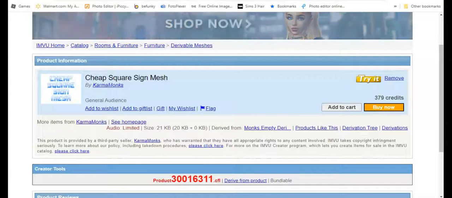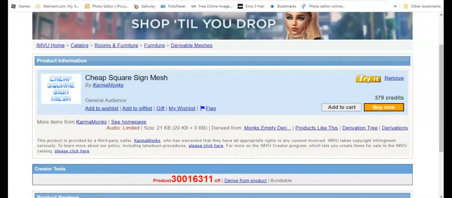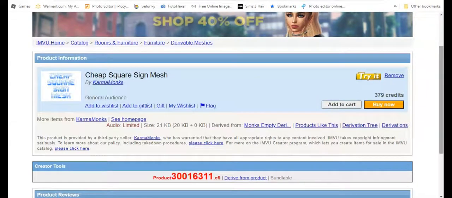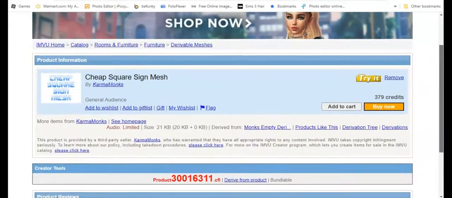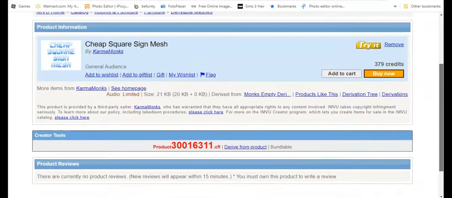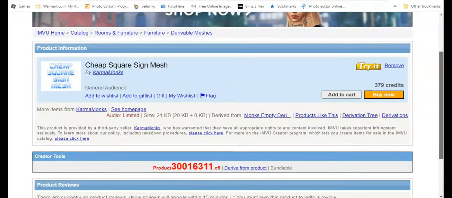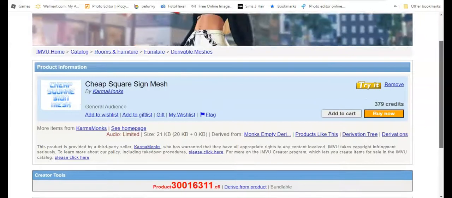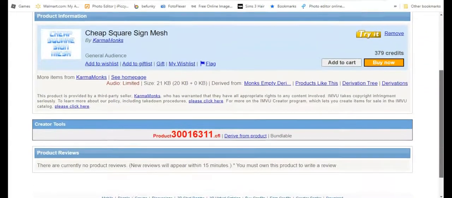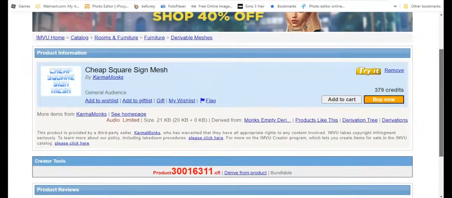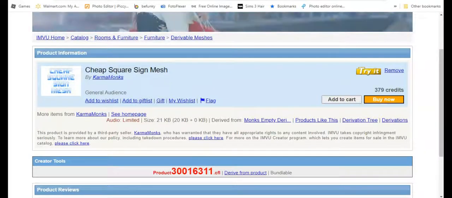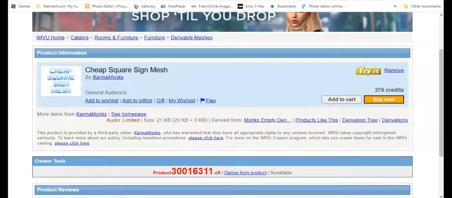I decided to derive from Karma Monks because her derivation fee isn't as high. It's 379 credits if you want to just actually buy a sign, but deriving from her is cheap. Now, there are plenty of people that you could derive from that are probably cheaper, but I didn't feel like looking too hard for that. But you can definitely look hard if you want to get your money's worth. But this is the sign here. You can look at the product ID down below or click derive from product. So let me show you exactly what it looks like.